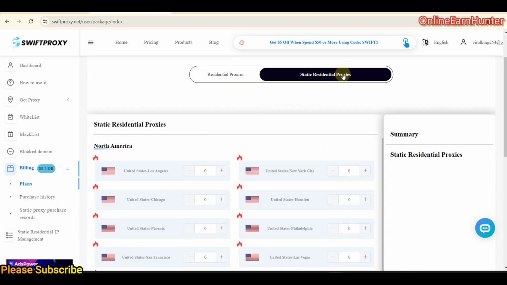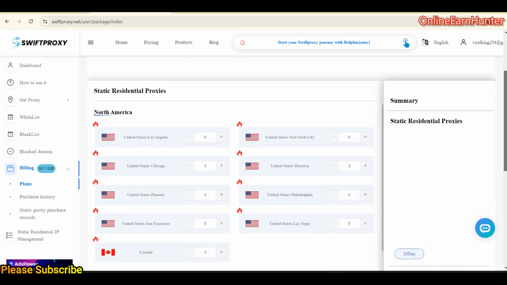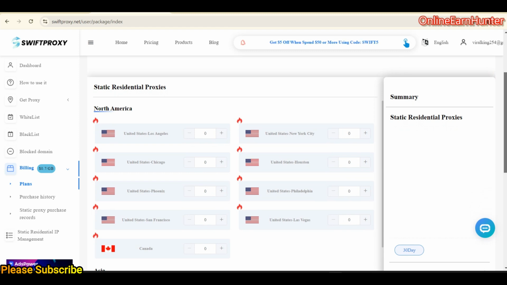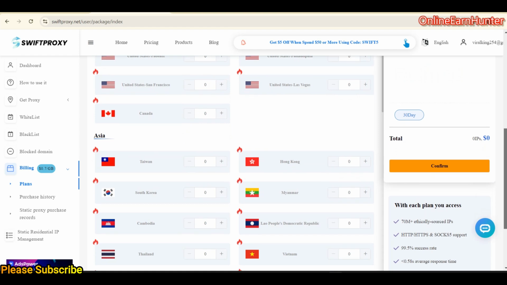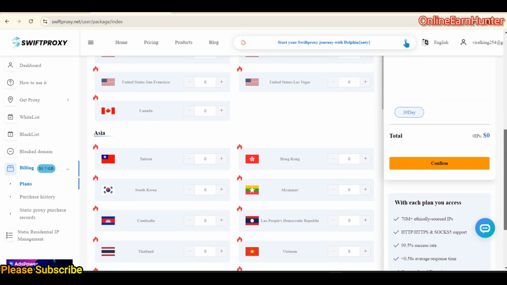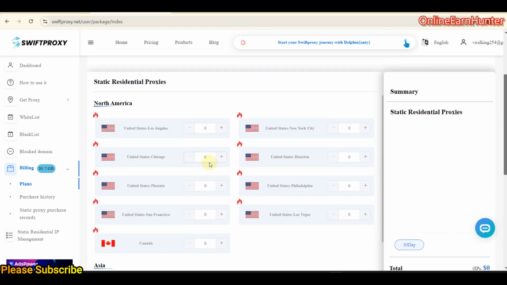Then they have static residential proxies. They support only country and state. They don't offer city targeting, and they don't offer an option to select the ISP. So don't ask those questions under the comment section. I've already answered. So for example, if you want USA Chicago, just click there.